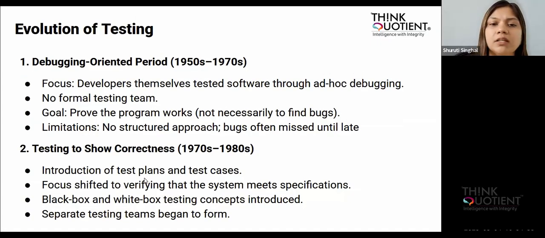Herein we basically used a manual testing approach. The focus shifted: we have to check whether the software is meeting the customer requirements, whether it is meeting the specifications or not. We need to check that.